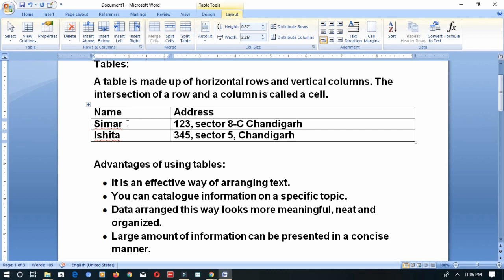Formatting a table can be done using this Table Tools Layout tab. How will you format? You may be deleting the cells, rows or columns. You will be inserting rows or columns. You will be merging and splitting particular cells of the table, adjusting the size of the row and column, aligning the text, reorienting text. All this will be done using this Table Tools Layout tab. So let's see one by one.